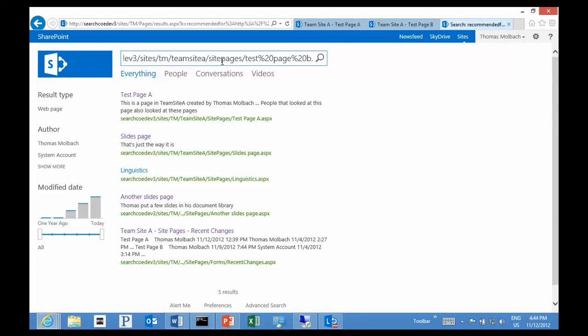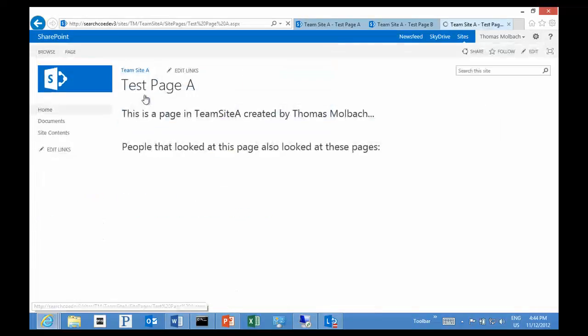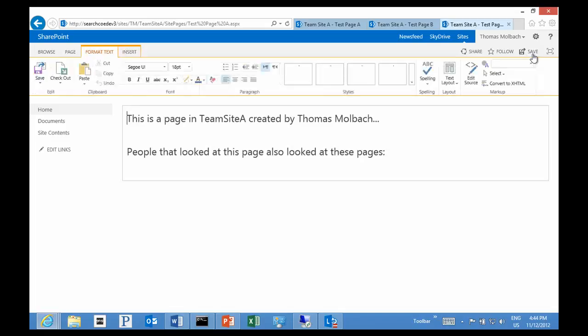Okay, so that's the loop. The recommendations go back and forth. Now I'm going to show you easily how you can populate the recommendation data in your intranet setup. Let's say you have a knowledge base, or somewhere you want the users to see other similar items. So let's go into test page B, and I'm going to show you a web part that comes with the product that you can just put in wherever you want.